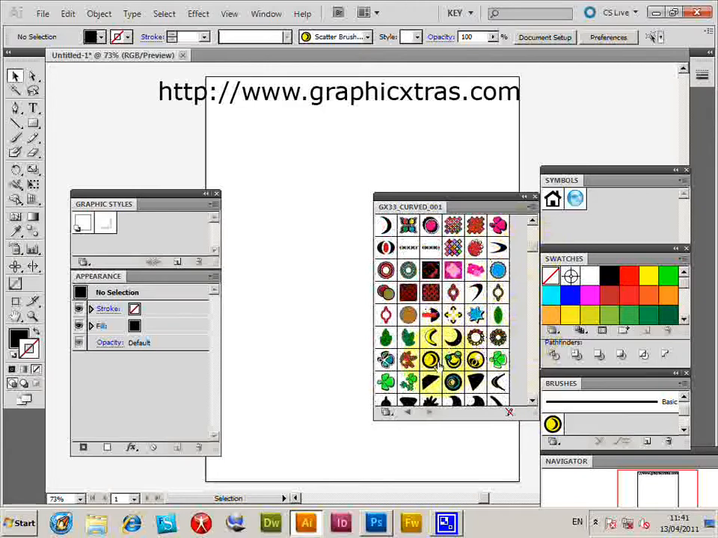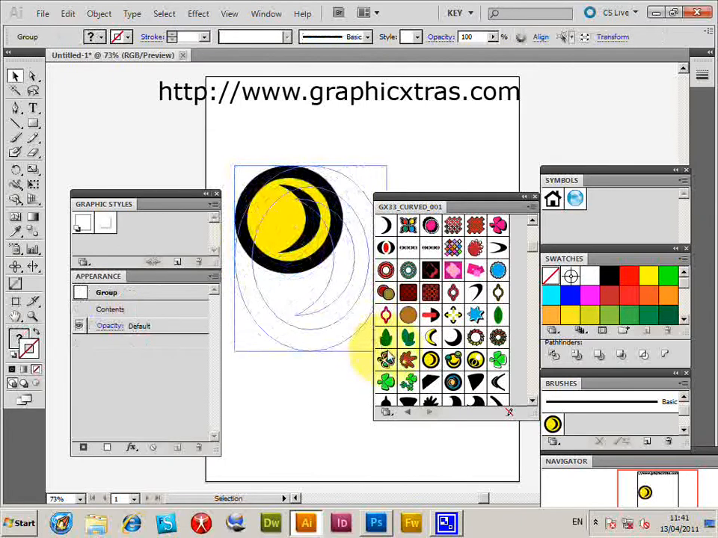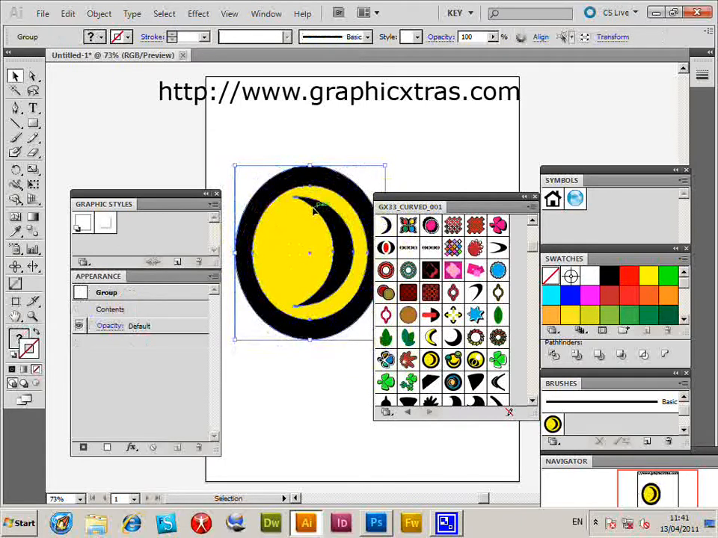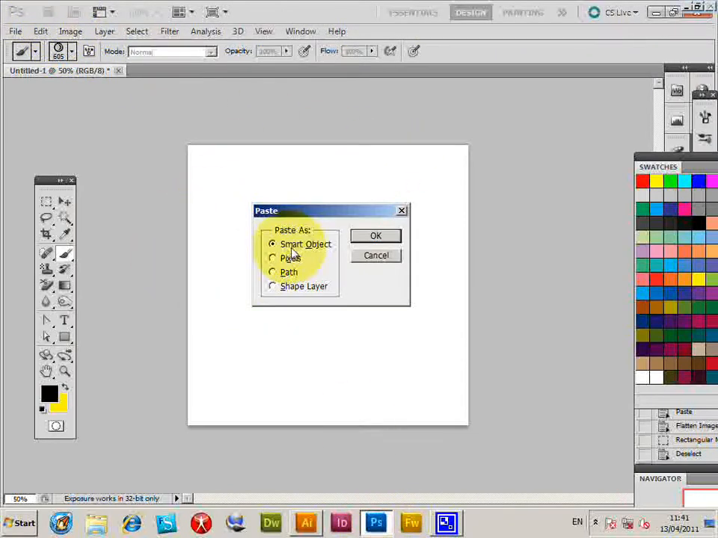Now I'm just going to select one of the designs, drag that to the artboard. So you've got it on the artboard, you can resize it, you can recolor it if you wish, and then Edit, Copy, and then go to Photoshop. And when you're in Photoshop, paste it as smart object or pixels, but smart object at least leaves it as a vector format.